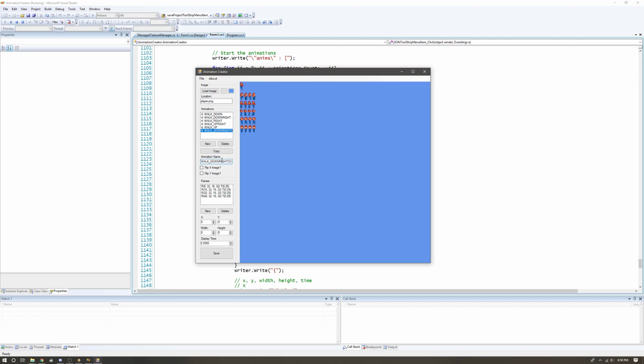Copy. He's going to be down left. We're going to flip him on the X. Save. Copy. I call him walk right. Or walk left, sorry. Flip him on the X. Save. Now, we're going to take you, copy, we're going to call you walk up left. Flip it on the X, save.